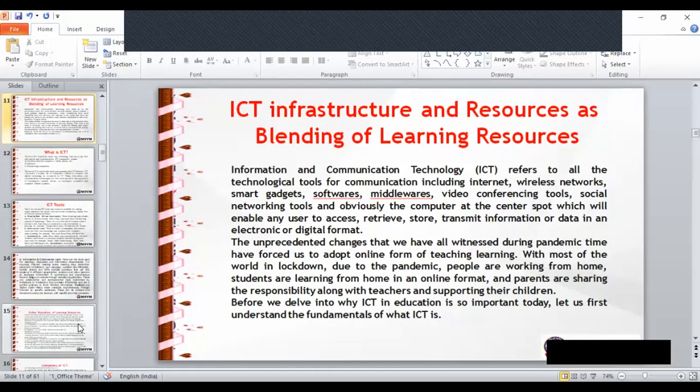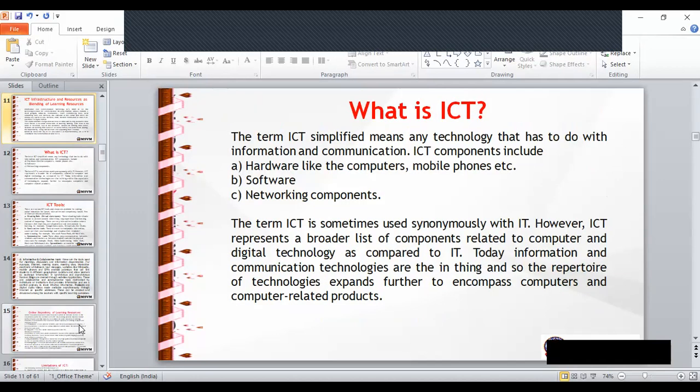Before we delve into ICT in education, let's first understand the fundamentals of what ICT is. ICT infrastructure and resources as a blended learning resource are very, very important. Information and communication technology refers to all the technology tools of communication, including the internet and wireless networking, which we have just discussed. So we will know more about what ICT is.